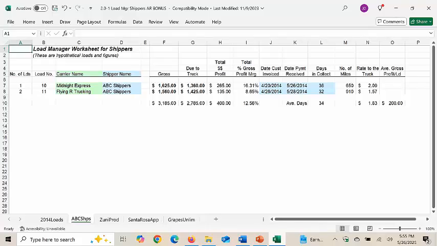There's only 2 loads here, but there could be 20 or 200. But you don't have to retype all this. You just copy and paste and put it over here. This is so important. You need to track your shipper as far as profit margin, how quickly they're paying you. These are the 2 items that are very important.